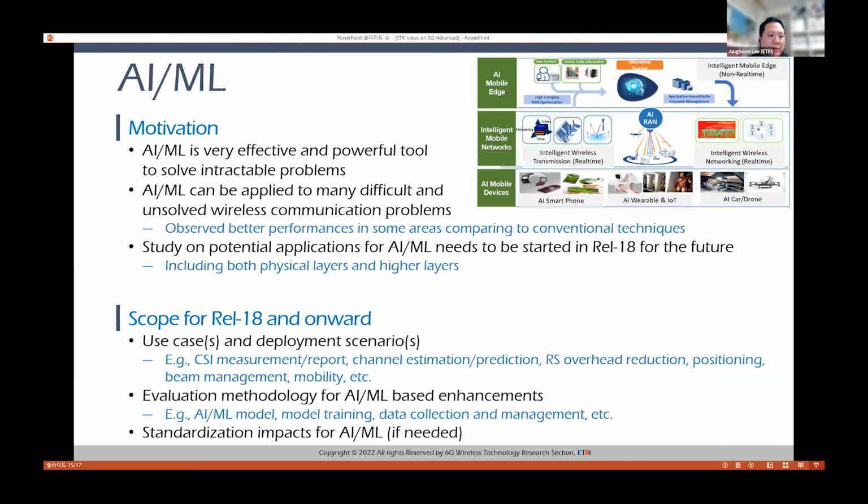Okay, last item is AI/ML. AI/ML is very well known to be a very effective and powerful tool to solve intractable problems in many technical areas. And AI/ML can be applied to many difficult and unsolved wireless communication problems. And in some areas, we see better performance compared to conventional techniques. So we thought the study on potential application of AI/ML needs to be started in 5G Advanced. AI/ML study is also included in release 18, and the work scope is also quite aligned with our thinking.